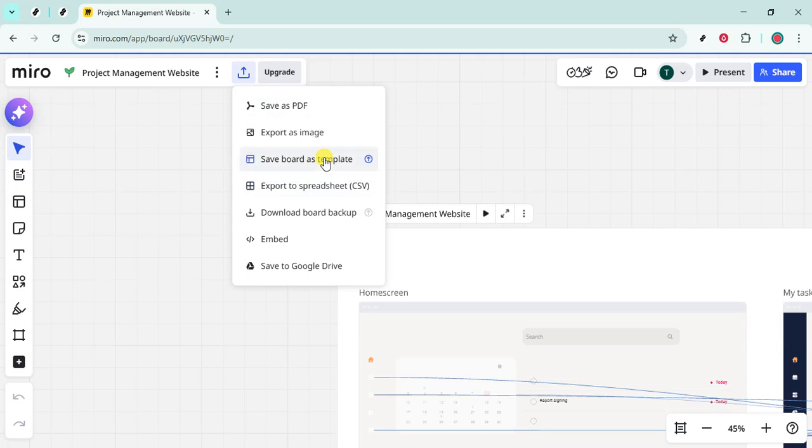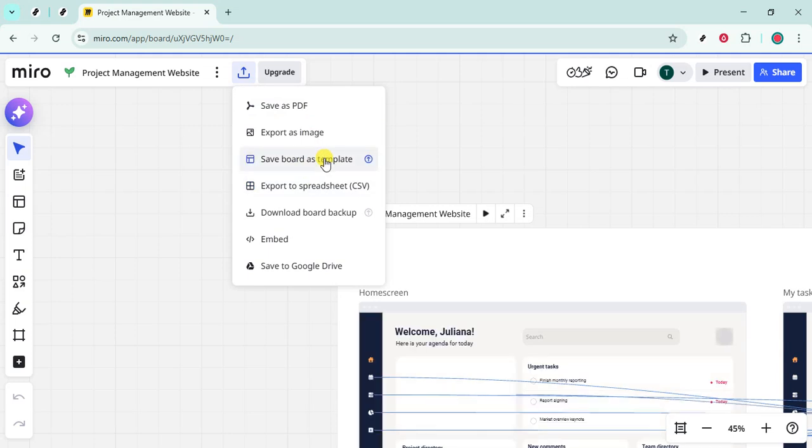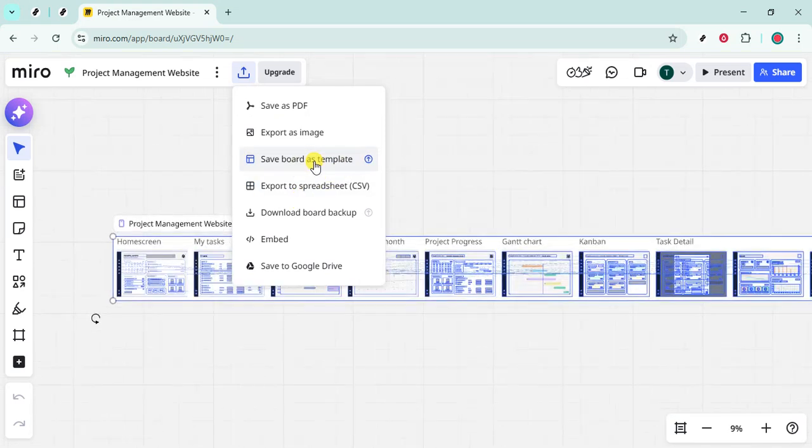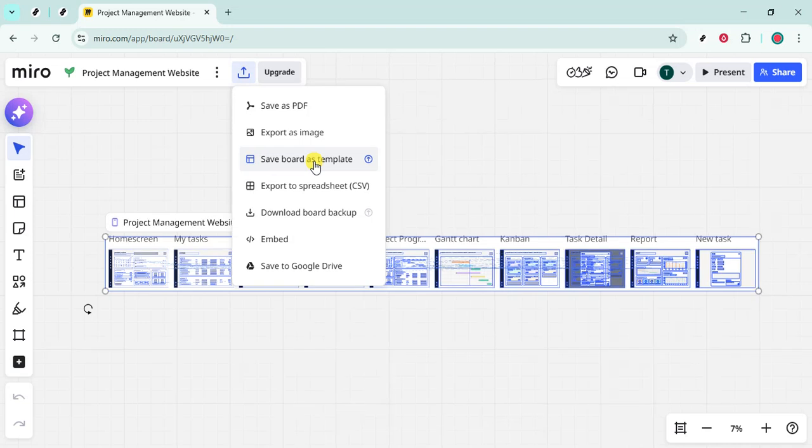If you'll reuse this setup, save the board as a template. This preserves your structure, columns, frames, and sample cards, so future projects start consistent and fast. Give the template a clear name and a brief description so teammates know when to use it.